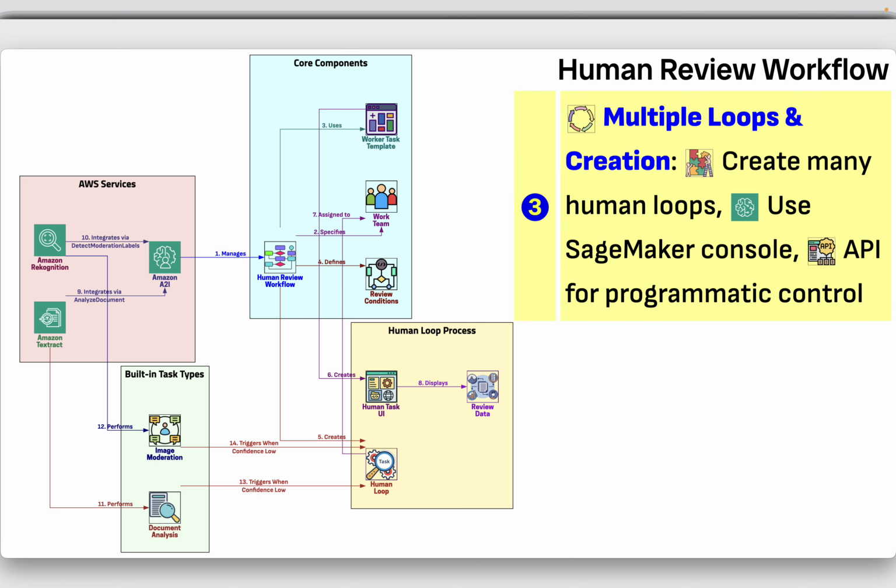Then multiple loops and creation. You can create many human loops using the SageMaker console or API. A single human review workflow can be used to start many individual review jobs known as human loops. You can set these workflows up either through the SageMaker AI console interface or by using the SageMaker API for more programmatic control.